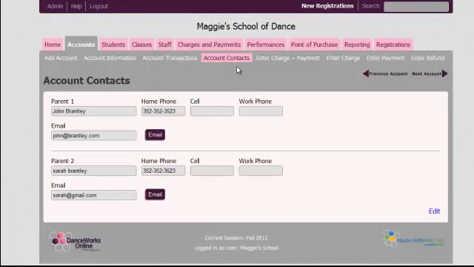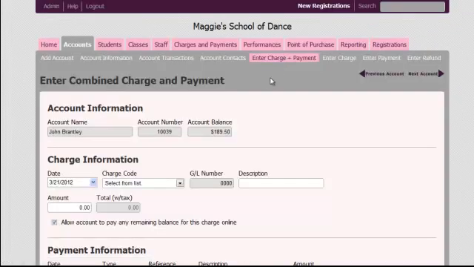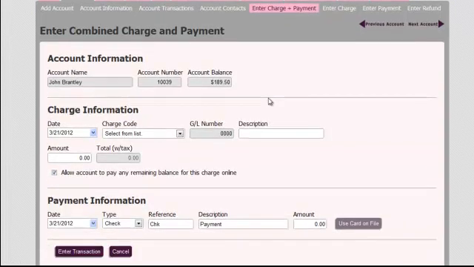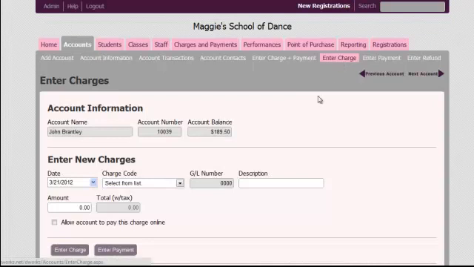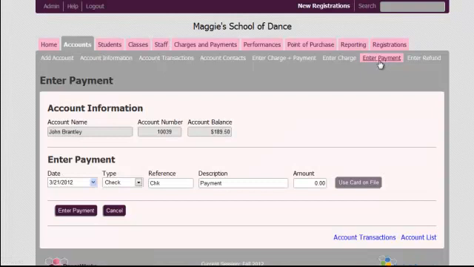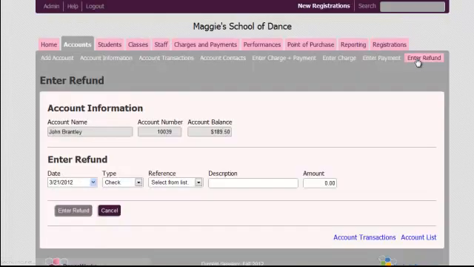The Account Contacts page includes contact information for Parent 1 and Parent 2. The Enter Charge and Payment page allows you to enter a combined charge and payment at the same time, entering the entire transaction. The Enter Charge screen allows you to enter a charge on that account. The Enter Payment screen allows you to enter a payment for that account. And the Enter Refund screen allows you to enter a refund for that account.